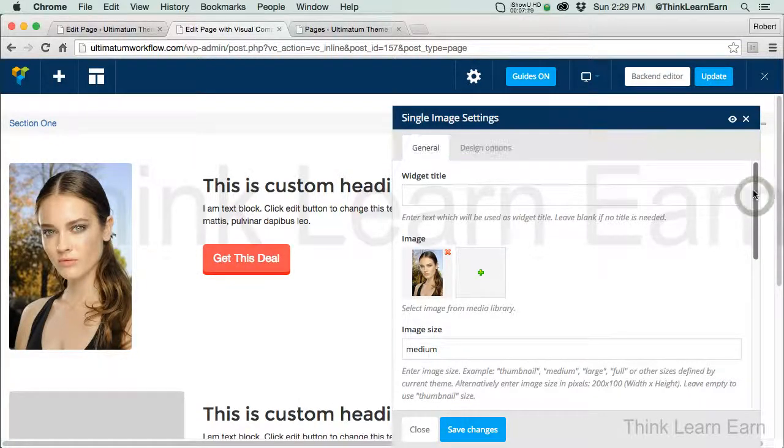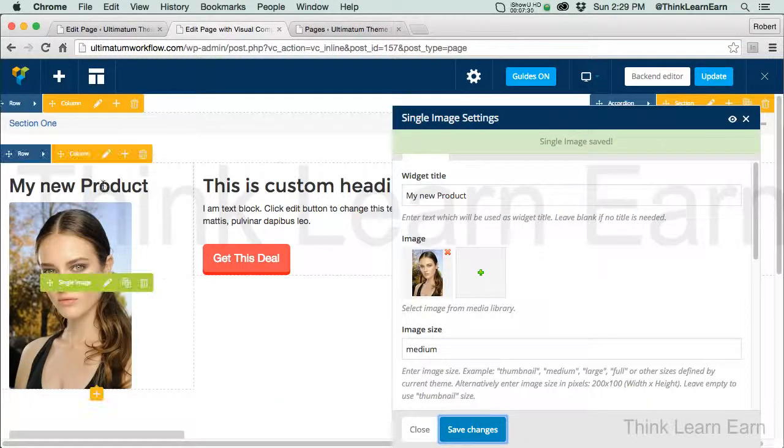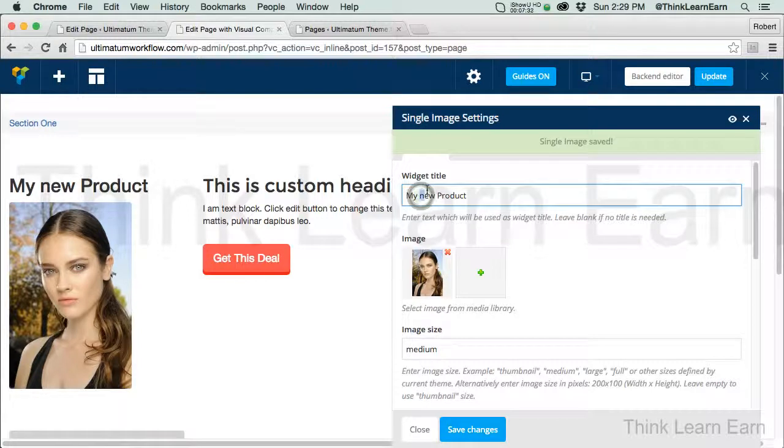Okay, widget title can be whatever you want the widget title to be. My new product. Spell it with a capital N, which would probably make sense, and save the changes.